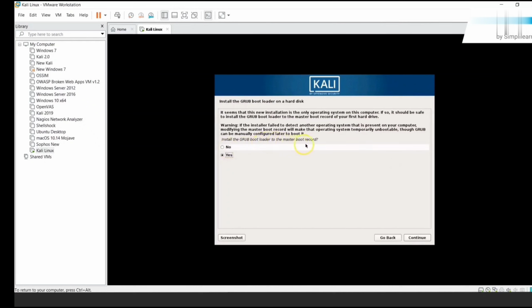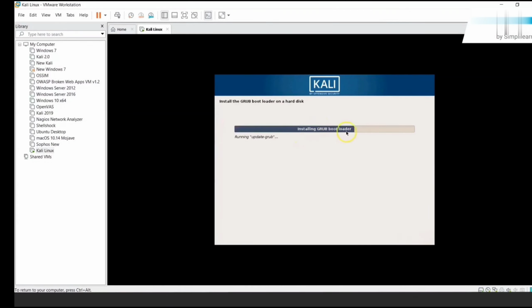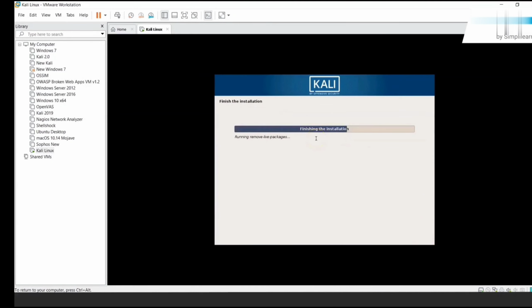Install the GRUB loader to the master boot record. Yes. Click on continue. Click the hard disk that you have just utilized. This is the one. Click on continue. It will install the GRUB bootloader, running through the last phases of the installation. And now it says the installation is complete. We want to click on continue, finishing the installation, and then it will do a reboot.